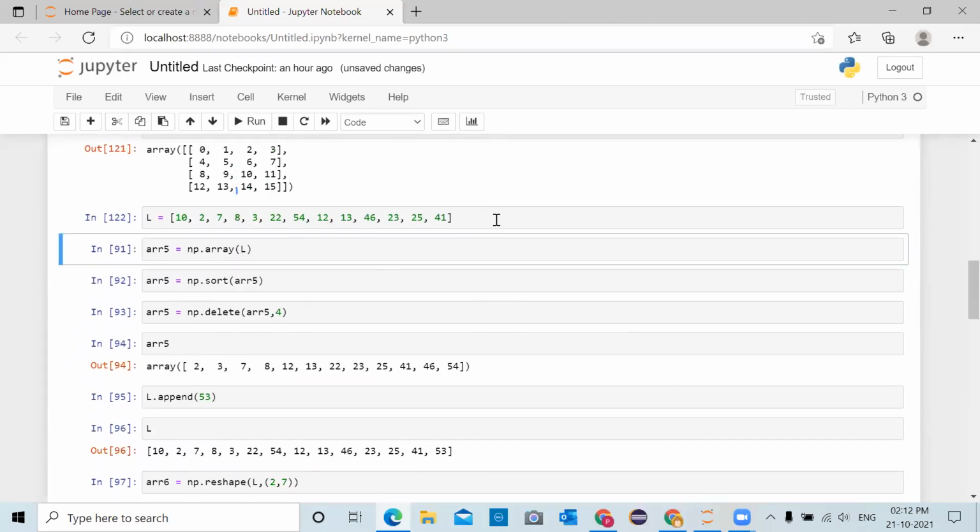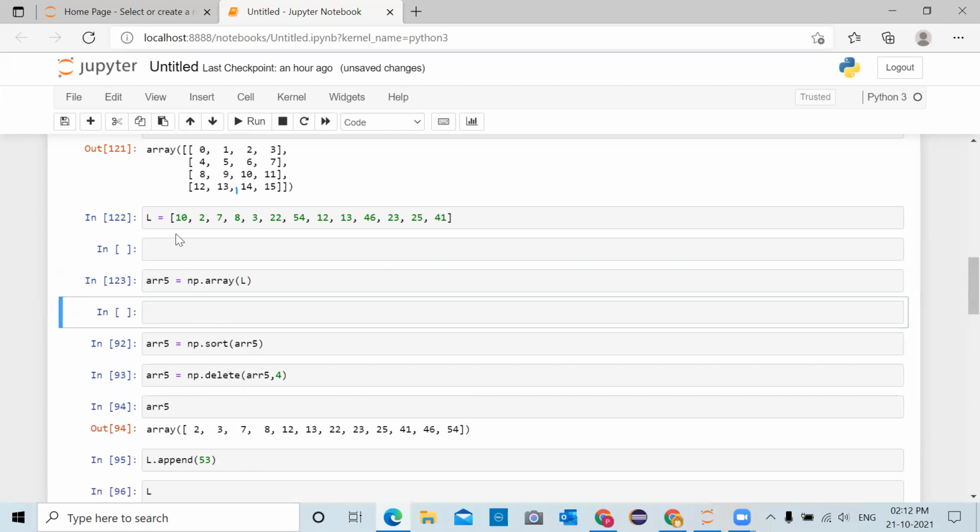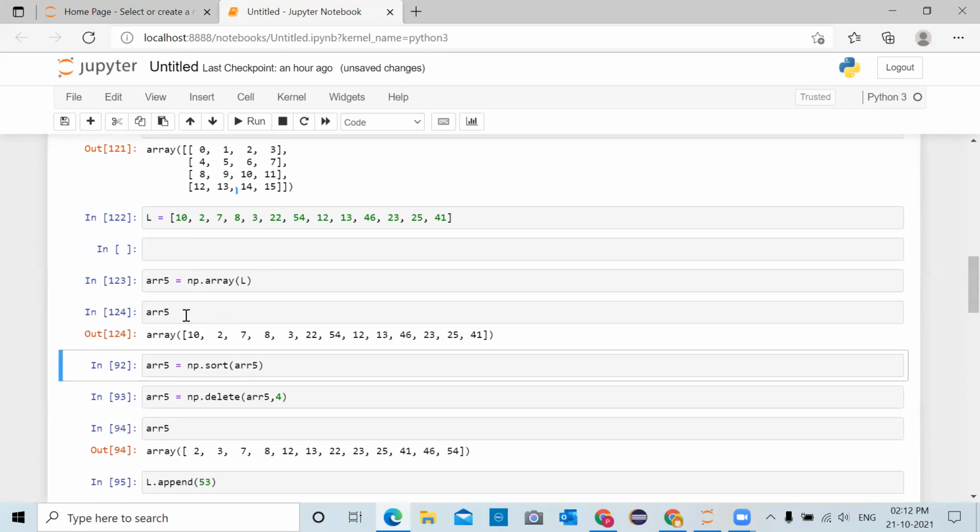To create a NumPy array from the list, we will call np.array function and pass the list as argument. NumPy array is created, stored in ARR of 5. Then we check. Okay. Click on the cell, press escape, B. Then we print the array here, ARR of 5. Yes, it is an array.